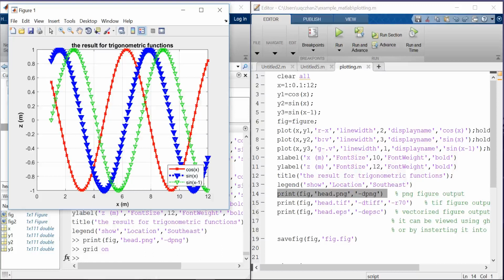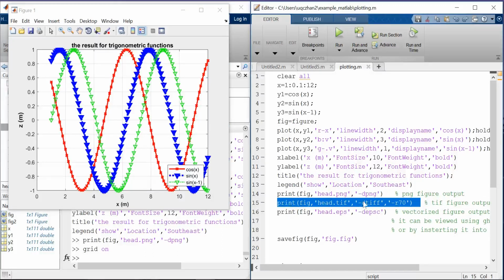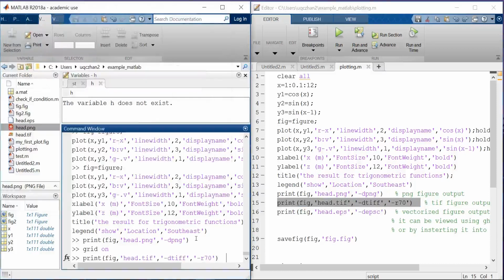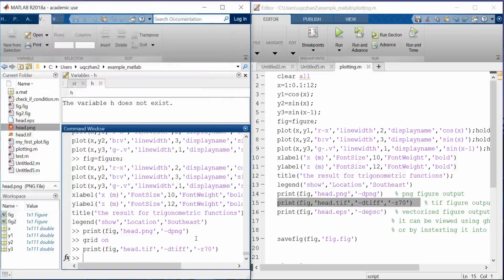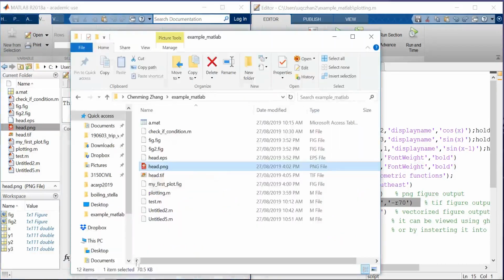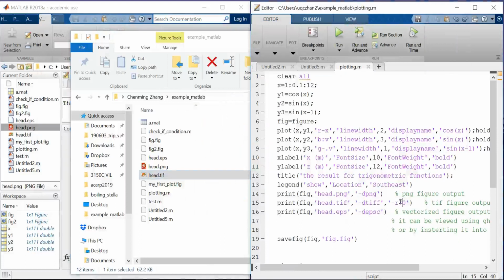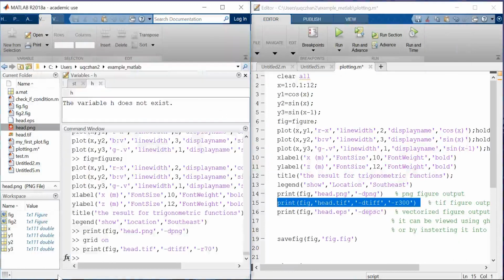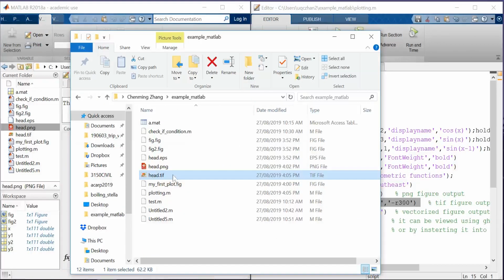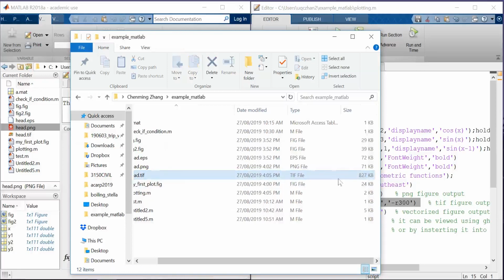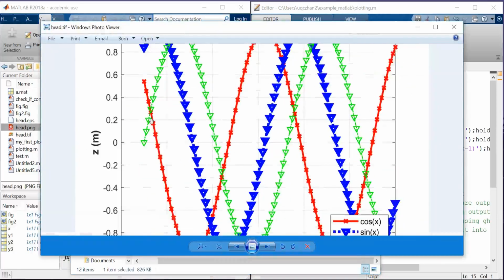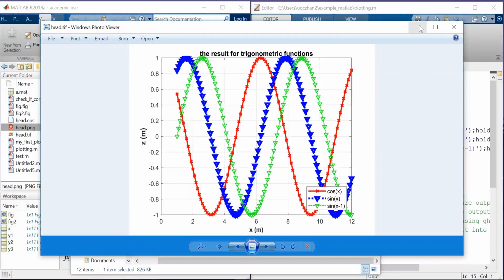So once we've done that, we could further print to a TIF file. TIF is actually a high resolution, scalar file like JPG. If you've done that, then you will see the head TIF file in the working directory. The resolution wasn't refined, so we can change that to 300, and the file resolution would be much better. If you look at the size of the file, it increased quite a lot, and you see the resolution becomes much better than we tried before. So basically this is the resolution parameter.